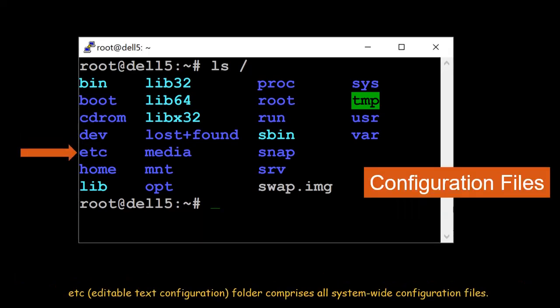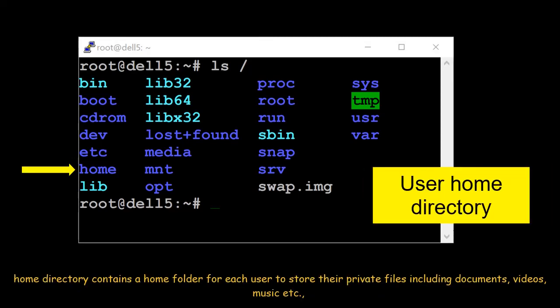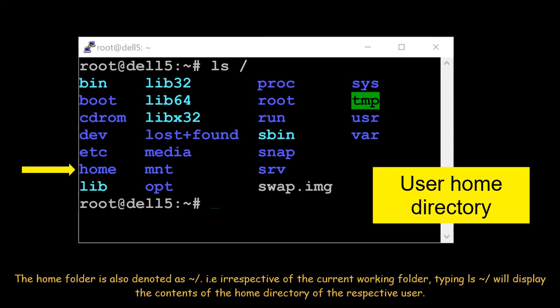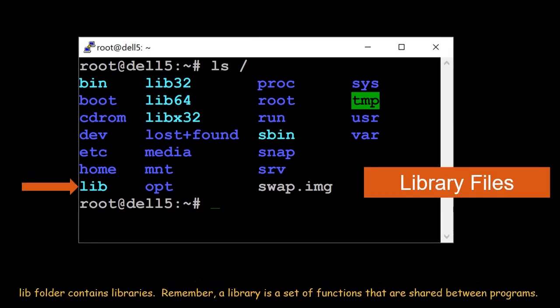Etc, the editable text configuration folder, comprises all system-wide configuration files. Home directory contains a home folder for each user to store their private files including documents, videos, music, etc. The home folder is also denoted as ~. That is, irrespective of the current working folder, typing ls ~ will display the contents of the home directory of the respective user. Lib folder contains libraries.